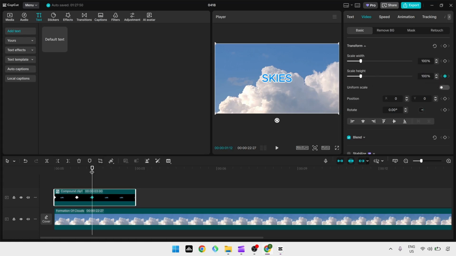Next is move the playhead once again a bit forward and this time increase the scale height for you to be able to stretch the text vertically. So adjust it until your desired size or length or until you get that stretched effect.